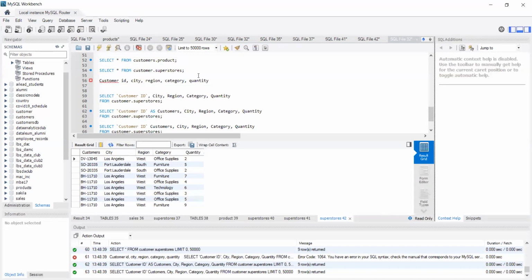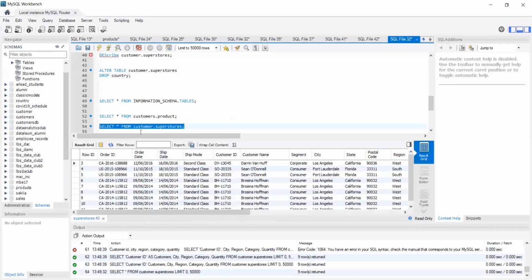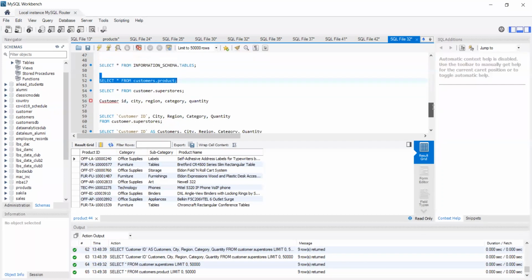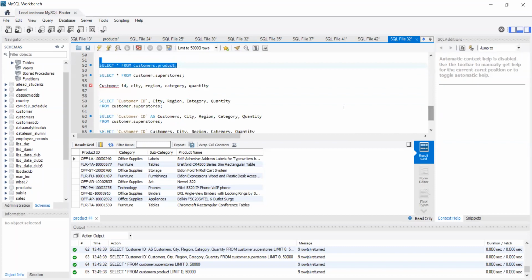So I was trying to explain something. These are the two tables. We have one, this is the customer, right? We have another one, this is customer product. Now, if I want to select, in this customer table I want to select category here.